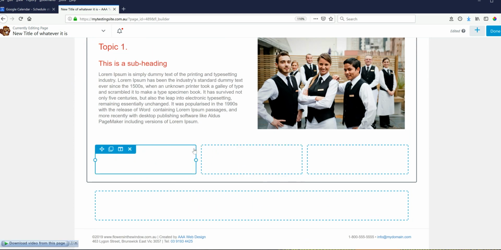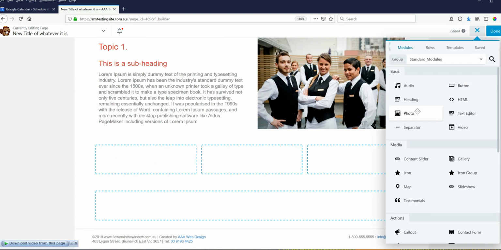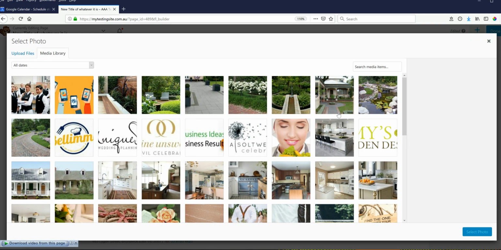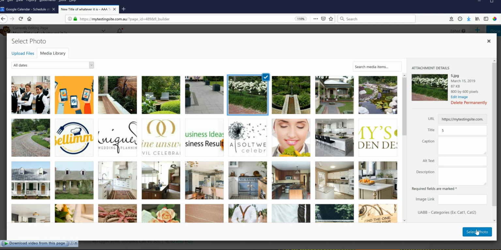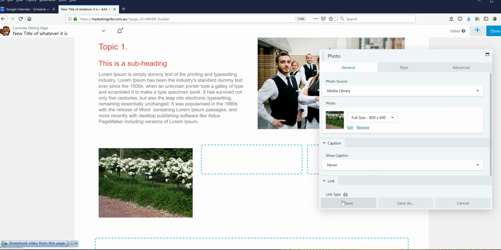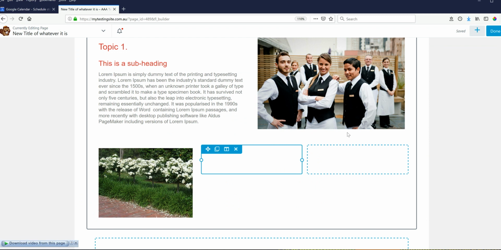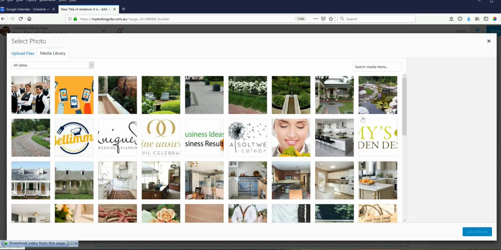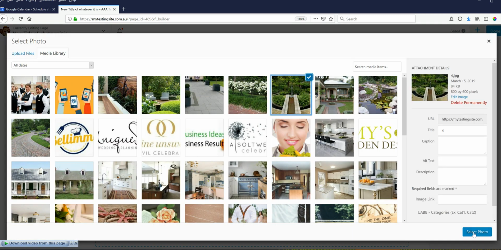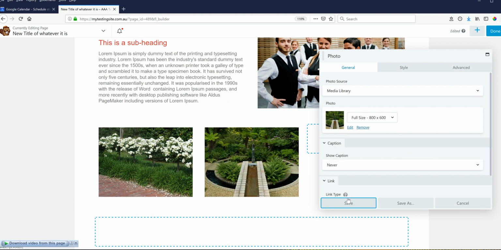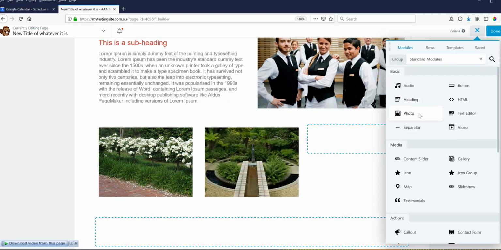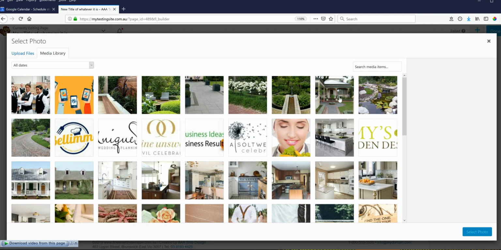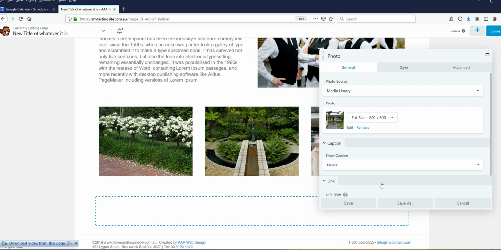So if we keep on scrolling down, we might want to put more images in here, so we would just click photo there. Just looking for some nice images. A good idea to have them the same size. Drag another photo. Select a photo. So you can see how quickly it is to build your page out.